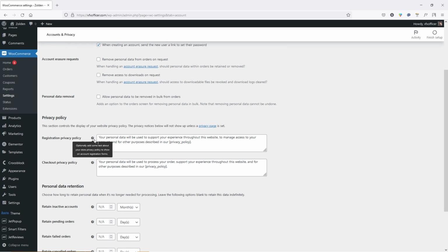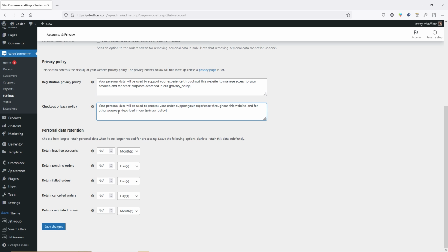Next, we have the privacy policy. Registration privacy policy. You can type your registration privacy policy over here. Your checkout privacy policy should be here. And below that, we have the retain inactive accounts. You can type something like 1 month or 2 months. Retain pending orders, 1 day or 2 days. It's all up to you. Set these numbers according to your website or your requirement. Once you make your changes, don't forget to click on Save Changes.